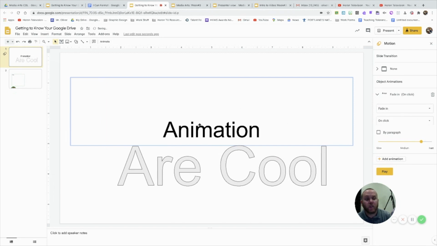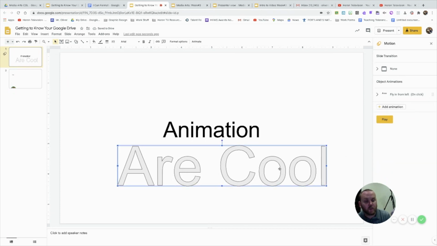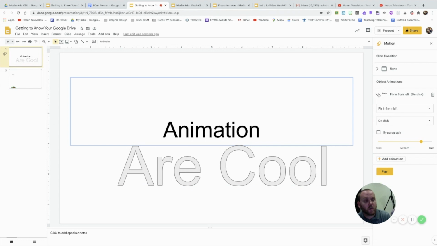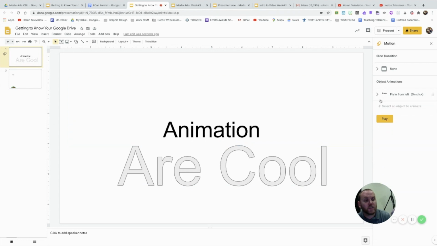Okay. Now the word animation is what was highlighted. So over here on the right, it says object animations and it says fade in on click. If I choose from the drop-down menu, I could make it fly in from the left if I wanted, right? And then I could also come down to my next thing and I could say, all right, let's make this one are cool. Actually, animations is that one.